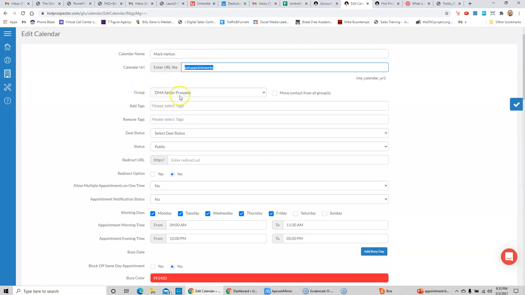And for me, this is the group where all of my leads are going when they are booked on my calendar. Now, you also have the ability, if you select this button here or this box here, to remove the leads from other groups when they're added and just put them into this group. I don't do that because I keep my leads in other groups because there's other things that are happening, so I just leave that unchecked.